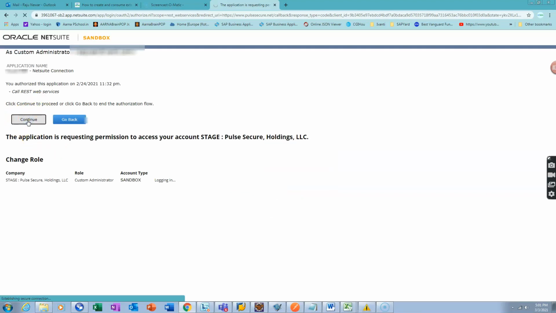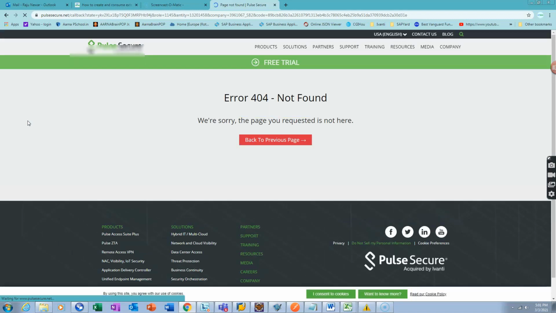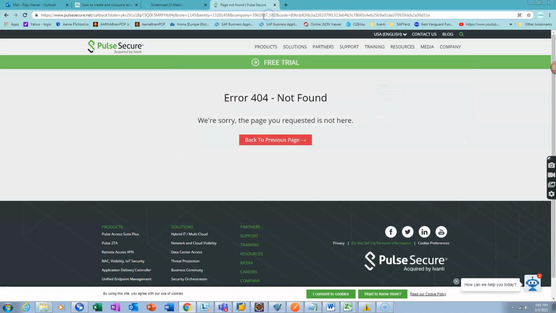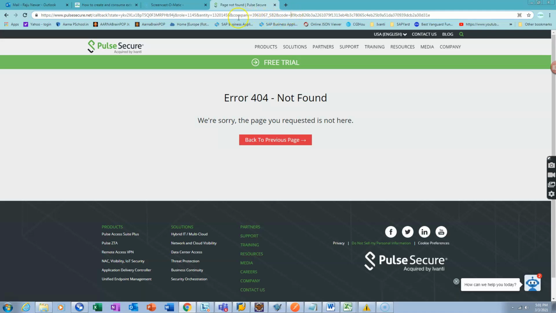If I hit continue, it will take you to the callback URL. This is giving us an error, but don't worry about this error because it is not configured properly. But the code is this one. If you look here in the browser, you will see this code. This is what we need. We'll need this code in order to perform our next step.